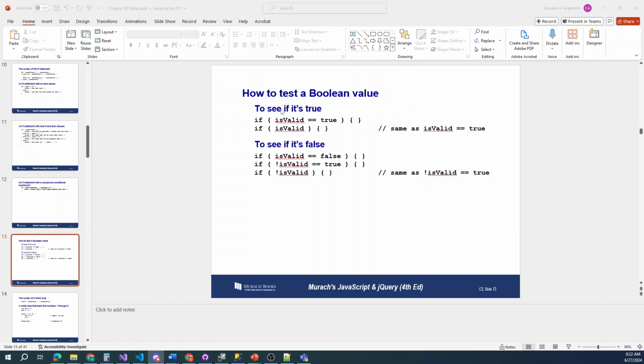How to test a Boolean value to see if it's true. If is valid equals true, do something. Or you don't have to have true. If you just put is valid, it automatically checks for the true if you leave that equals true off of there like that. So somewhere in your code, you'd probably set is valid as a variable, set it to true or false, and then as you're running through here, you'd check your if statement to say, is it valid, depending on what happened in your code.